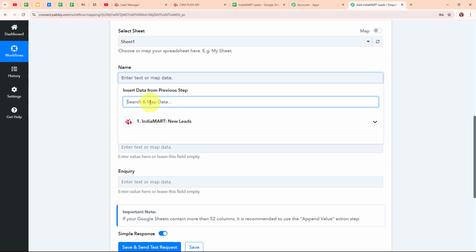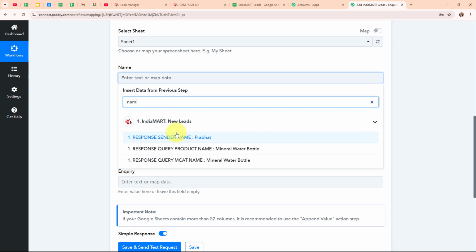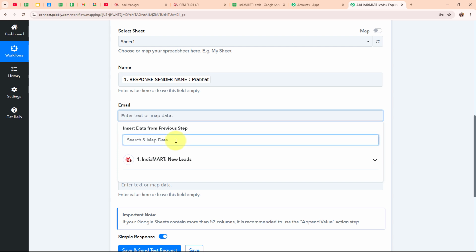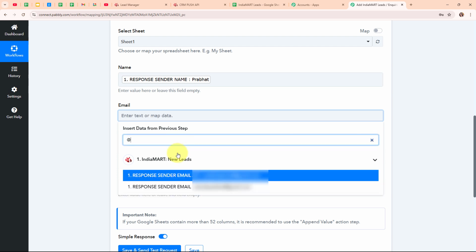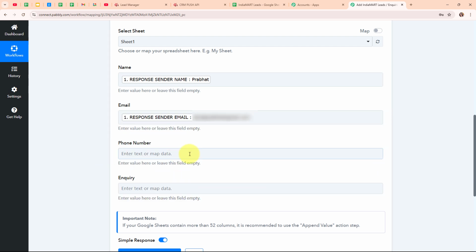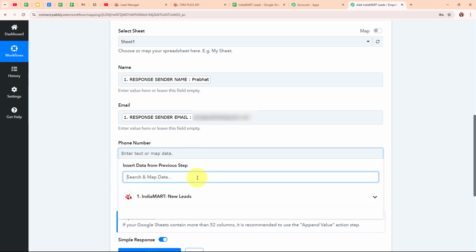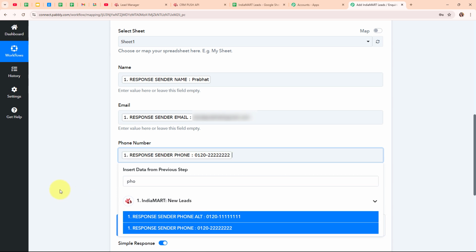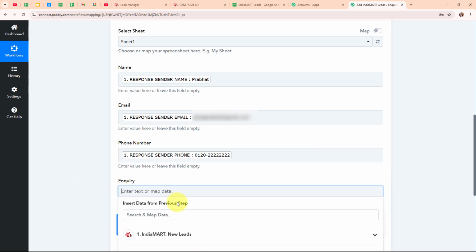So I'm going to search for the lead name that I've received in my IndiaMART. So this is my lead's name, so I'm going to map it. Moving forward, here for the email, I'm going to search for the email of my lead. So this is the email, so I'm going to map it. Moving forward, here for the phone number, I'm going to search for the phone number. So this is my lead's phone number, so I'm going to map it. Moving forward, and lastly for the inquiry, I'm going to search for the query message that I have received.